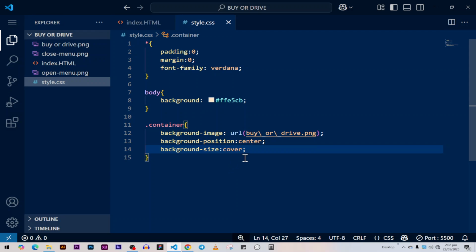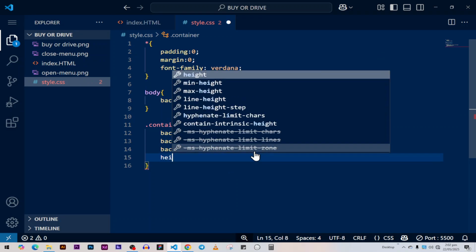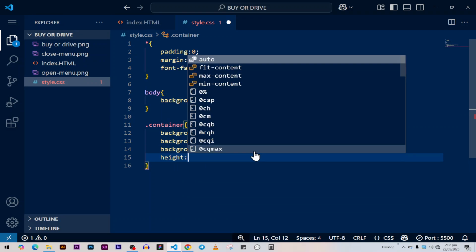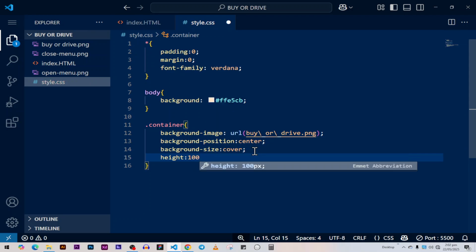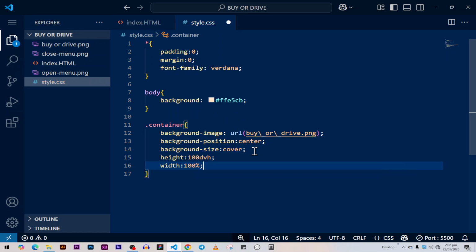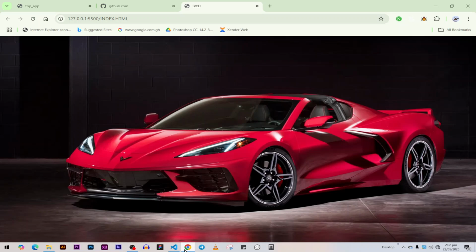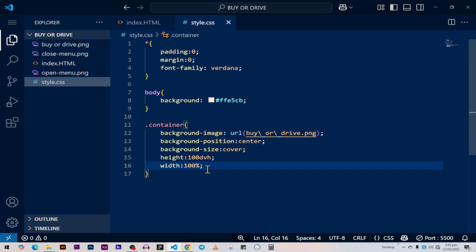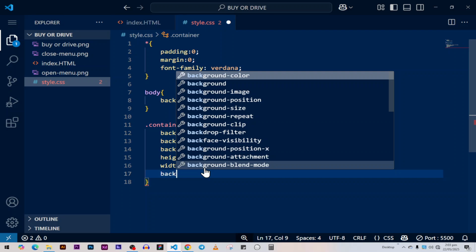We are going to give it a height of 100 dynamic view height. That's okay. And then the width of 100%. Let's save and see. Boom, that's now come, because the image wants us to specify the height and the width that appears.